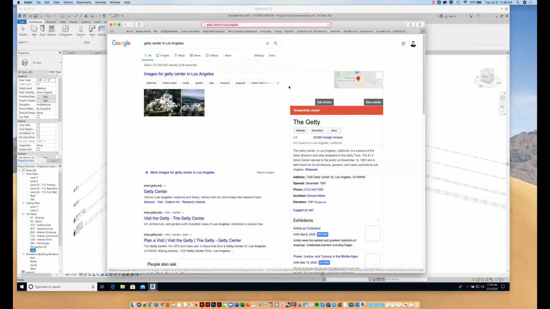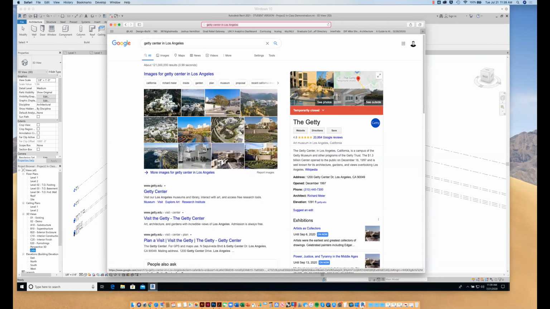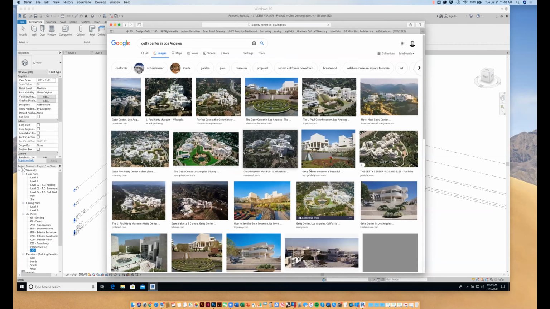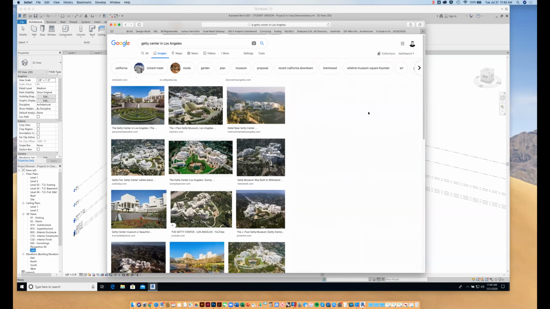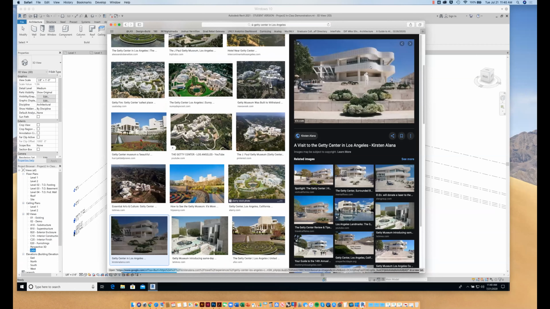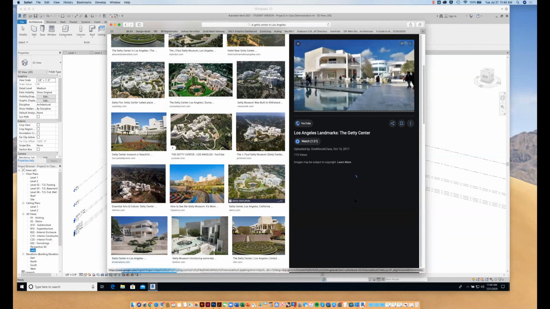It's an art museum done by Richard Meier a million years ago. Not a million years ago, but it's been a while now, right? And so you start to see aluminum cladding, glass curtain walls, and then also some stone panels. Okay, so this is the sort of language that we'll be looking at.